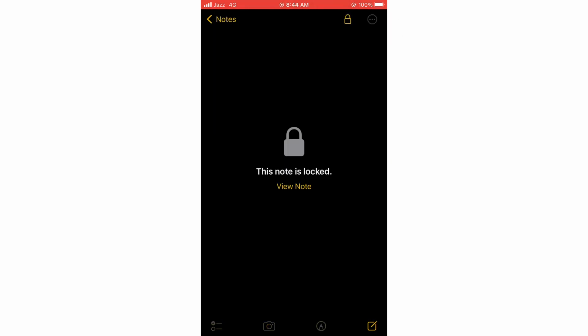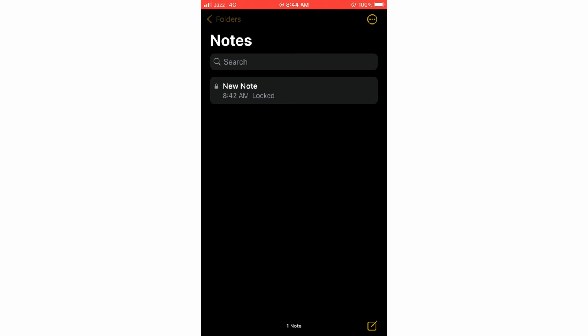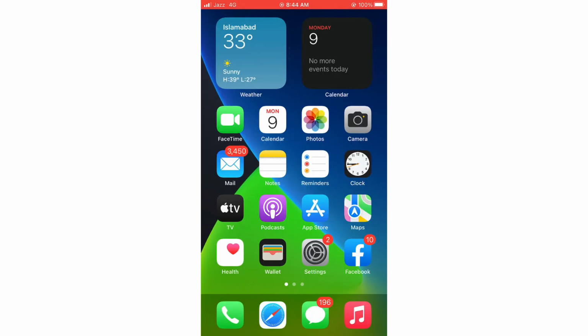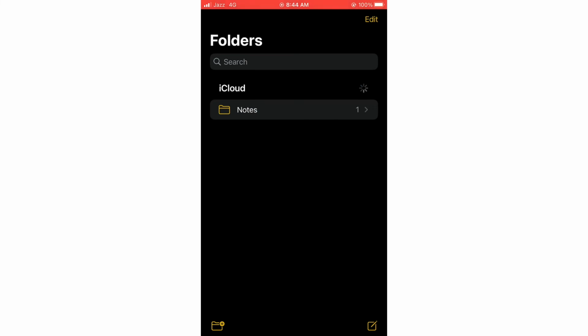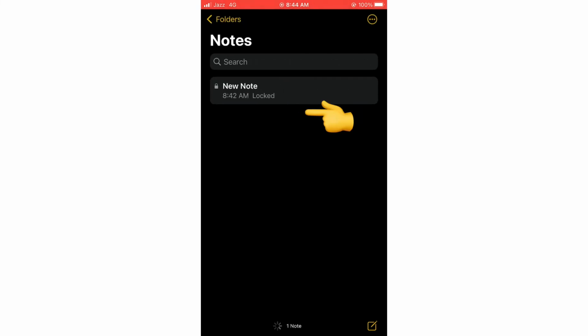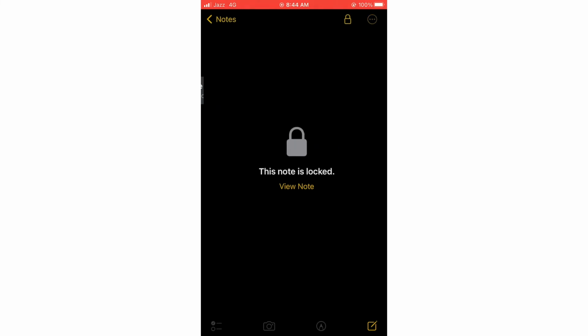Tap it now. As you can see, this note is locked. Go back. Open Notes. Tap on the note. As you can see, this note is locked.